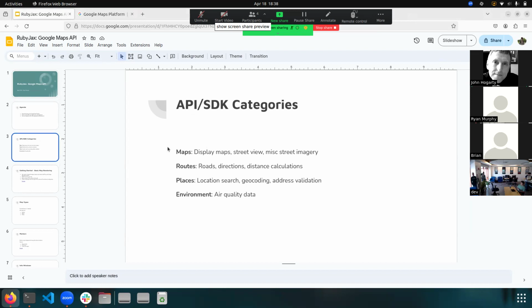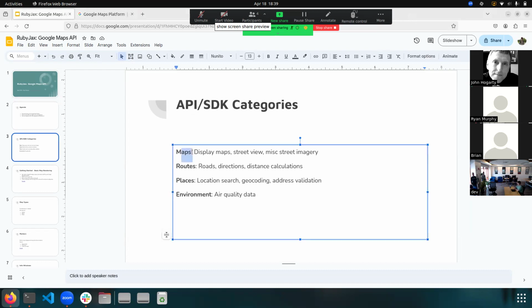So when you look at Google Maps, whether you use the API or the SDKs, depending on what type of development you're doing. If you're doing mobile development, you're probably using an SDK, but if you're doing web development, you'll probably use the JavaScript API. So they have 4 sets of APIs. Most common ones you'll probably use are the maps and the places.